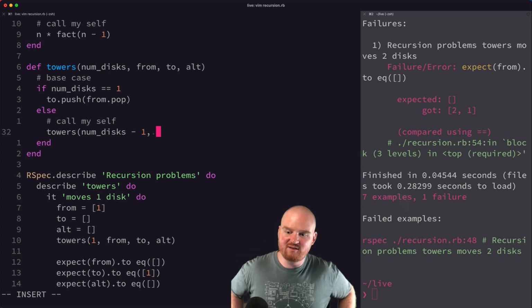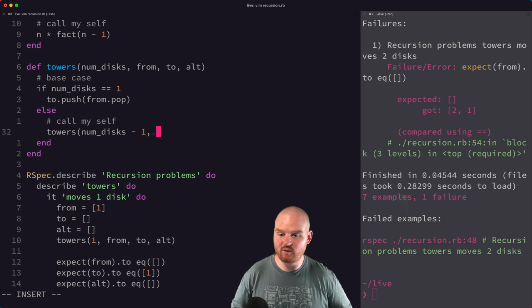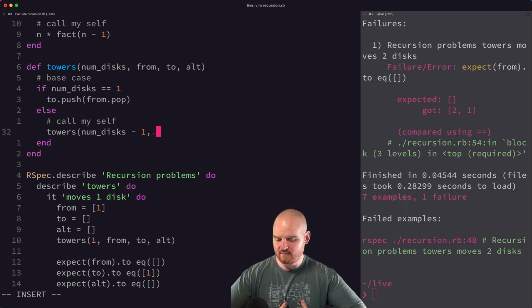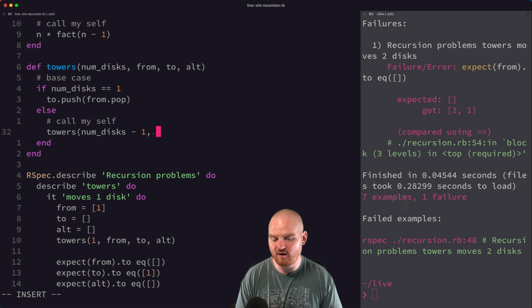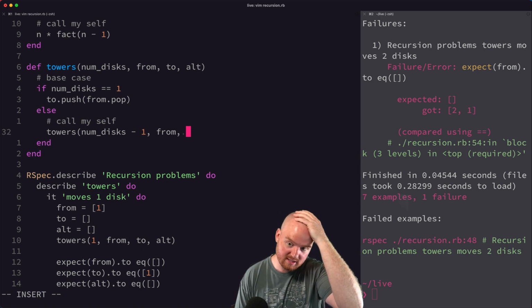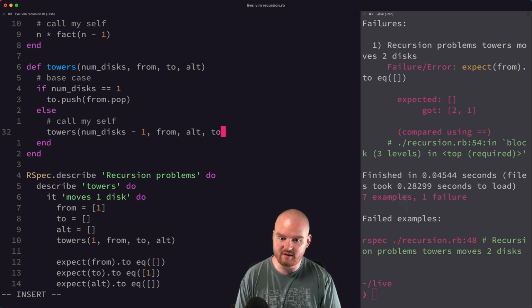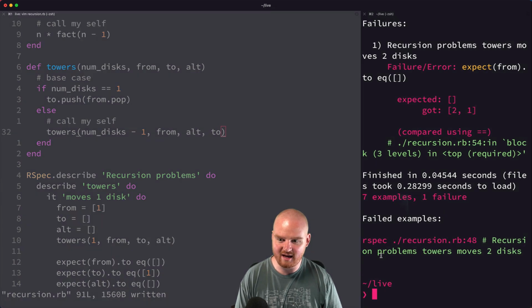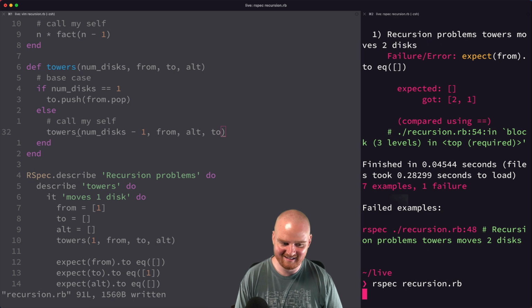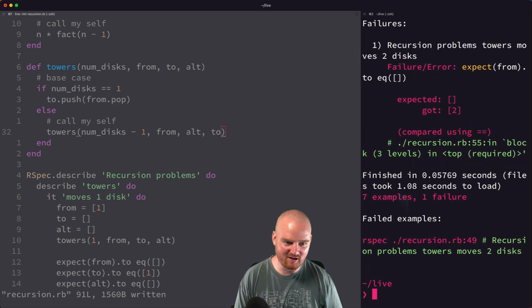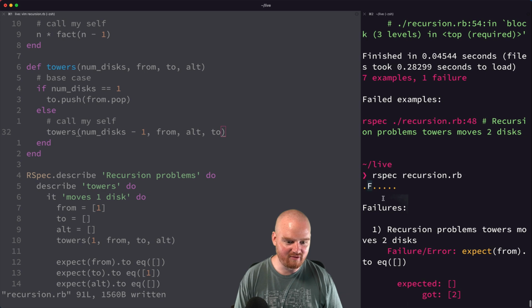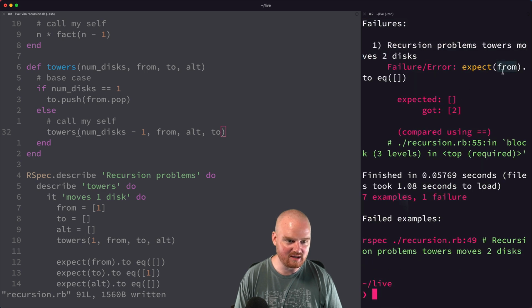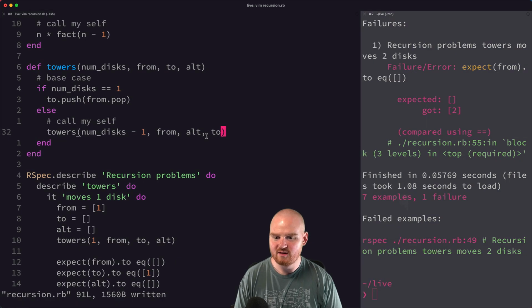So instead of passing from directly in here, I think we want to pass in, well, we still want to take off from the from, right? And we still want to put it somewhere. But in this case, I think the to is going to be the alt, and then the alternate is going to be the to. I know it's confusing, but let's just see if that works. Okay, so it did not work. We have a failure. We expected empty array to be in from, but we got the array of to.